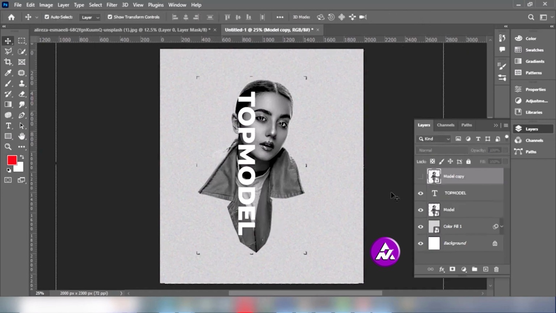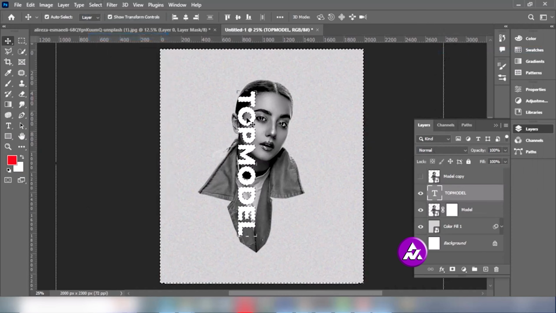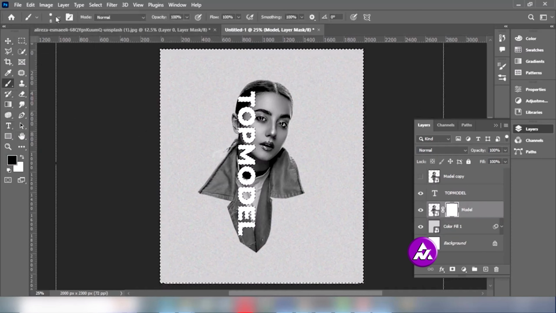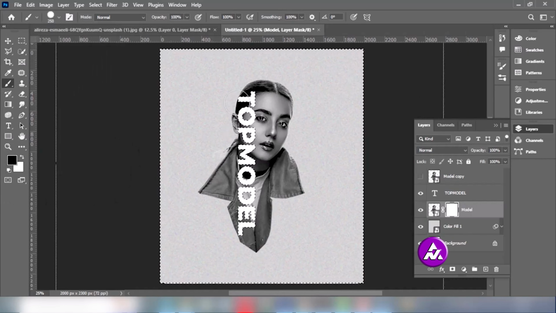Duplicate the model layer and drag one copy onto the text layer. Select the third layer and add a mask. Right-click on the text layer and choose Select Pixels. Invert the selection from the Select menu. Select the mask layer, pick the brush and follow the process.